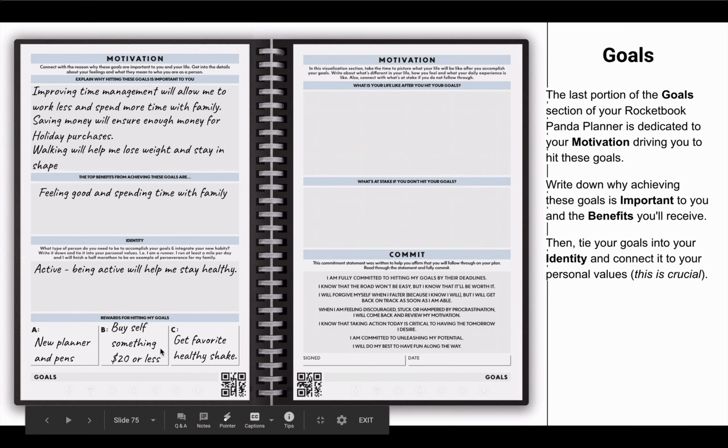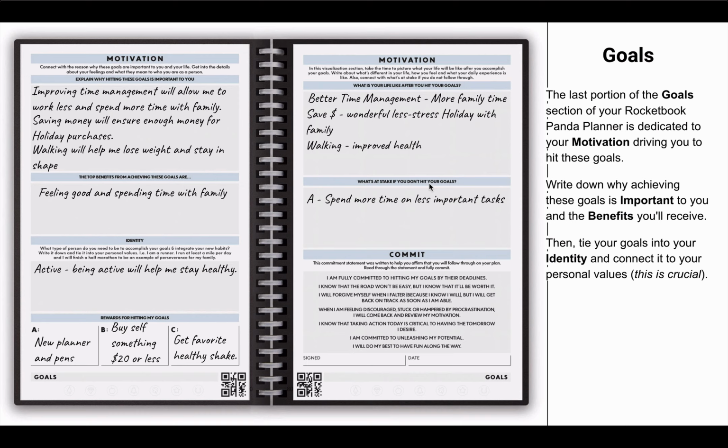And then think about what's at stake if you don't hit your goals. So where are you going to be? This is sort of a little bit to light a fire under you. Usually we set goals because it's something we want in our life. But if we don't do it, things often just stay the same, or sometimes they could get worse. So think about what is at stake if you don't hit your goals. And that's an important thing to help keep you motivated.